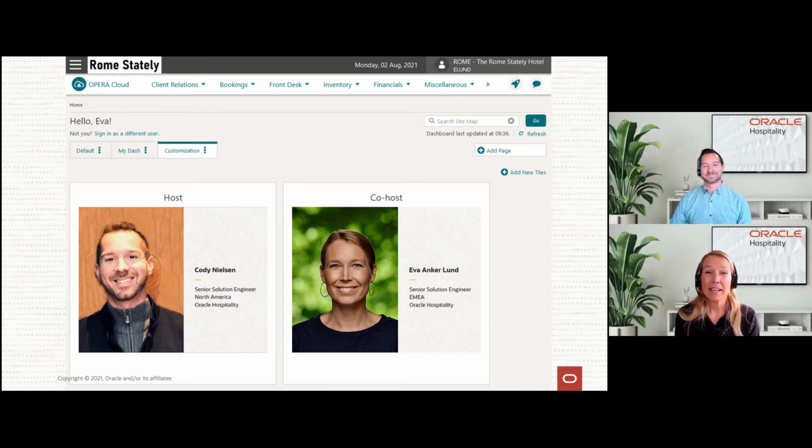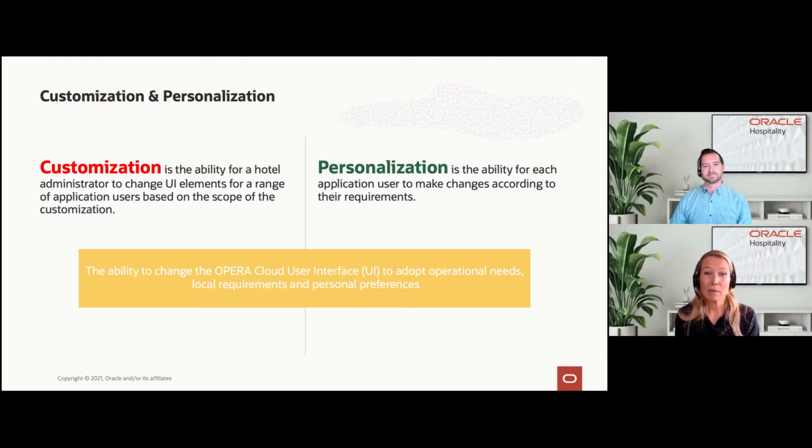And let me start off by saying that we understand that no hotel is the same. And it's our goal to provide a solution to hotels that they can scale for their own needs and mold to their operations. The end result of this is that users can be presented with data that's relevant to the property and declutter screens with unnecessary information. Maybe, Cody, you could start with a quick introduction of the concepts of customization and personalization, and maybe talk to us about what this means in OPERA Cloud and why this has so much value for the users.